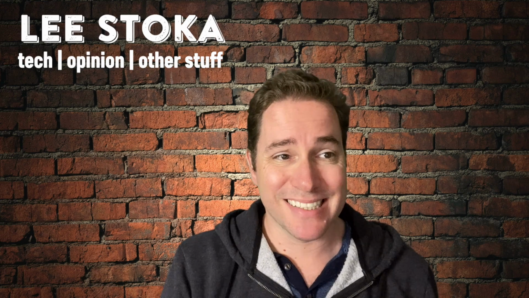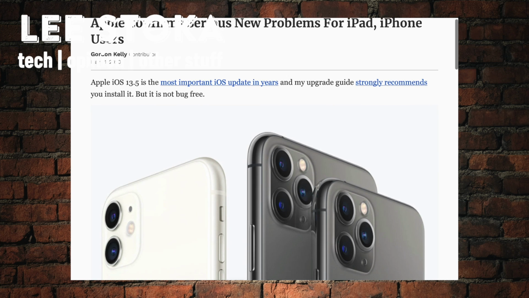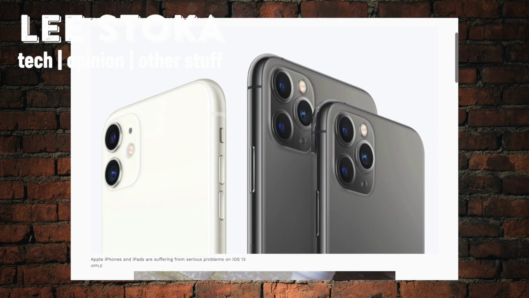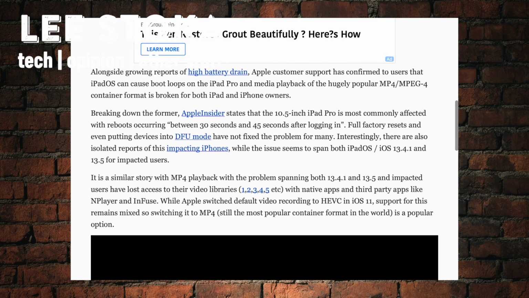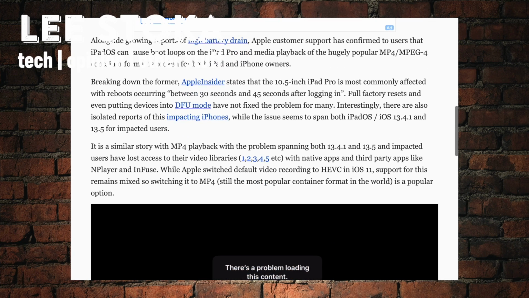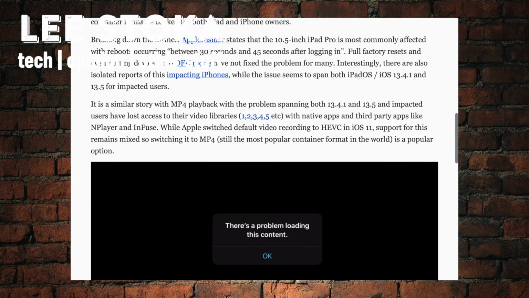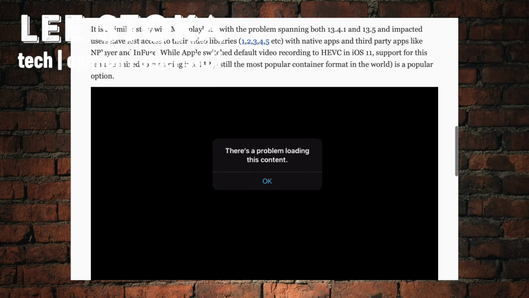So those that have installed iOS 13.5, some people are still having major issues. Of course, this update came out last week, and I recommended people upgrade it. Didn't have too many issues, but it looks like there are some more that have come out. There's a couple things. High battery drain has been reported, which can happen sometimes with major updates. I haven't seen it on my device at all, but depending on the age of your device and your use case, you could certainly see that.